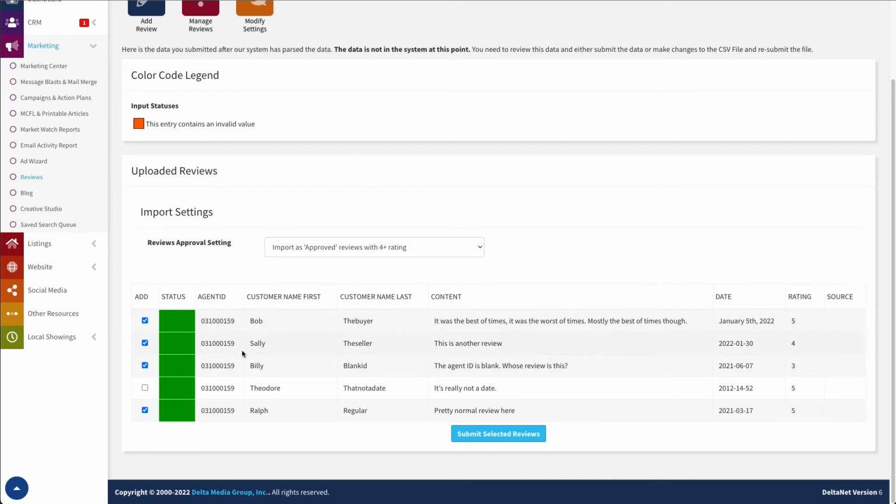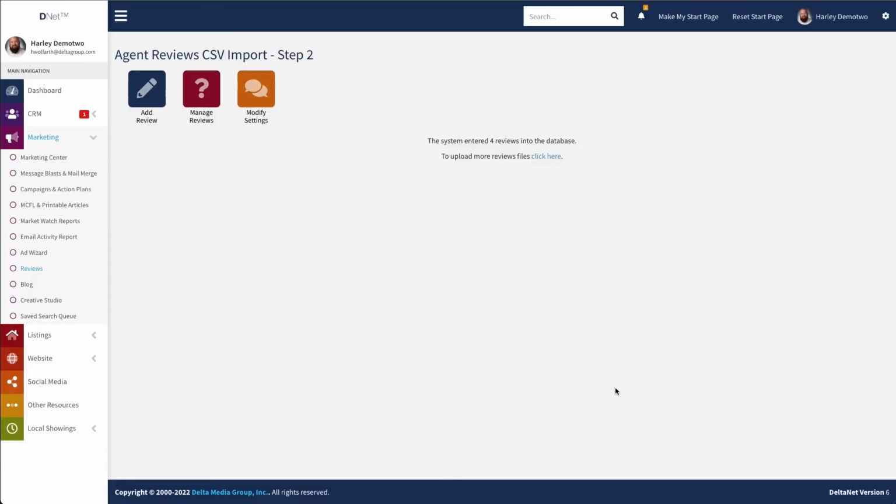So to finalize this process, if everything looks good here and everything's sitting in the right columns the way I want it to, I'll just click Submit Selected Reviews. It entered 4 because we unchecked one, so it left that one out. And now we'll go back to our Manage Reviews page, and we'll take a look at the reviews that were imported for us. In fact, we'll just click over here.